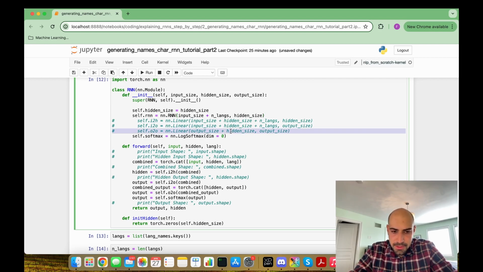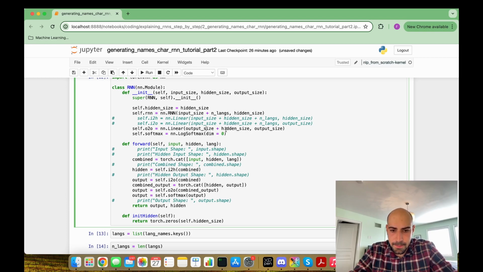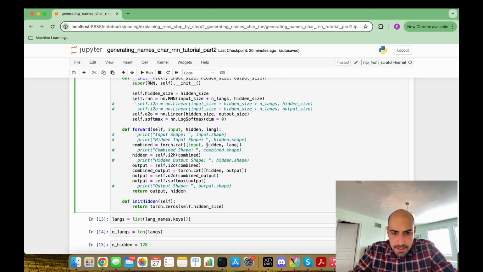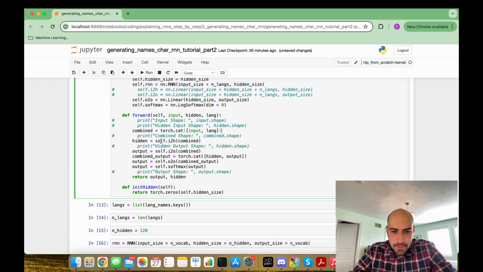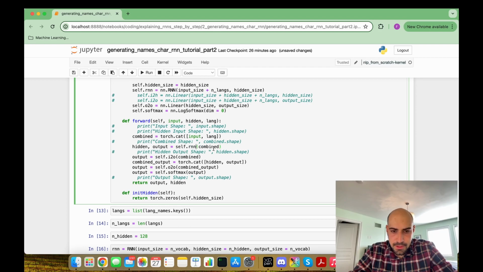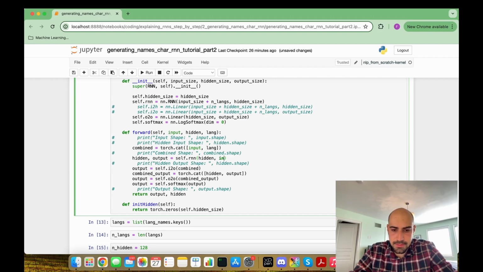And then we need an output to output layer in order to ensure that our output from the RNN is going to match up with our vocab length. And then in here, we're going to just concatenate the input and the language together, and we're going to leave the hidden as it is. And now we're going to have output, hidden equal to self.rnn of combined, hidden. Okay, and then finally we're going to do output to output of the output. And we no longer need this.